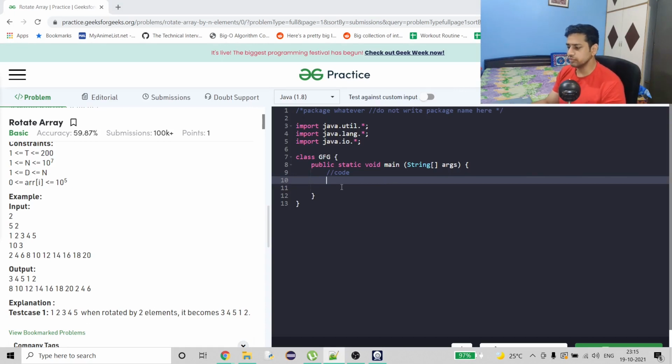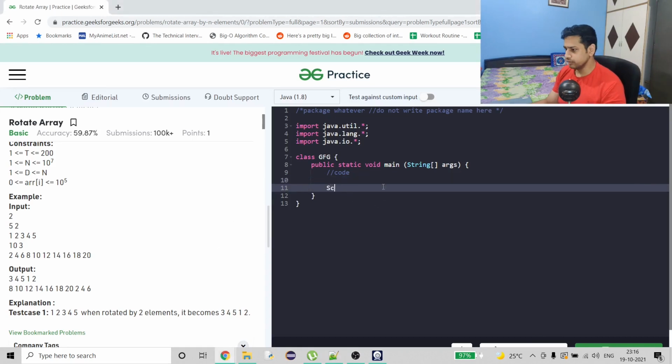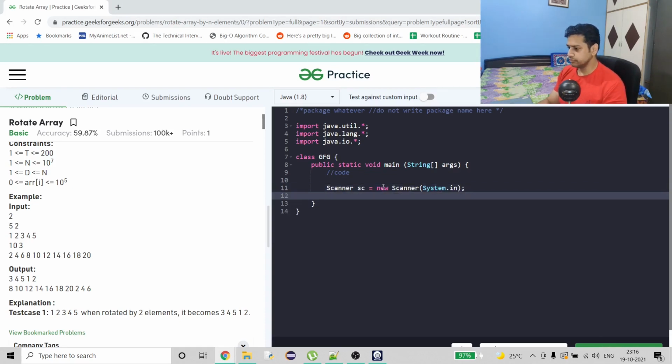First we have to receive the input elements, and then we can do the rotation part. First we have to use a scanner to read the input, right? So let's first do that. Scanner sc equals new Scanner(System.in). Now we are ready with getting the elements.